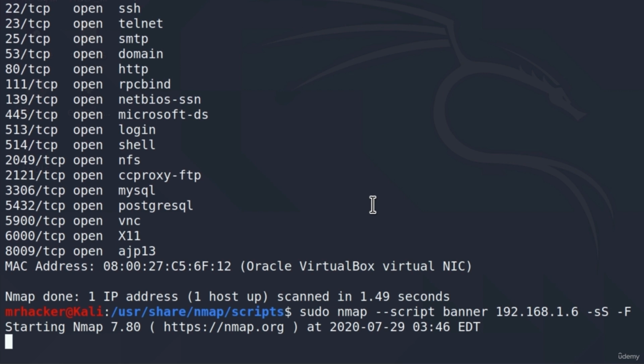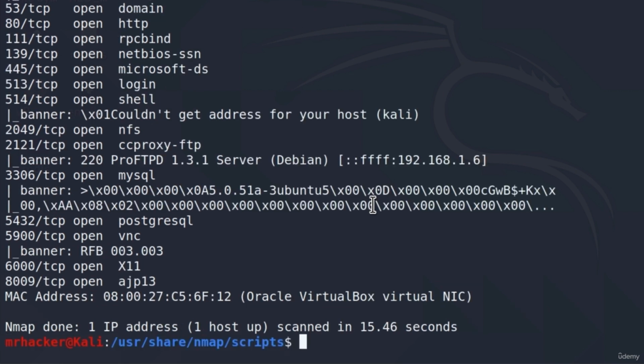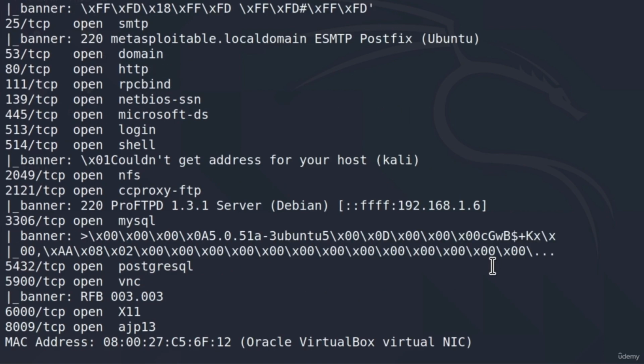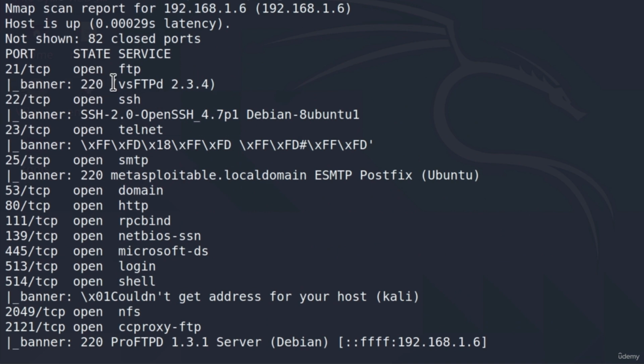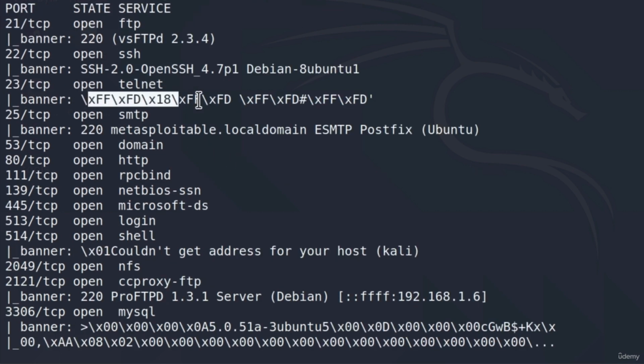Banners usually hold information disclosure, and by information disclosure they can give us the exact version of the software running on an open port. And we can see the scan has finished, and we get the banner which holds the version for the FTP. We get the banner for the SSH that also holds the version. And this is something similar for the version scan that we covered in Nmap. Now, sometimes banner will look something like this, and this is something that we cannot read. But I will show you in the exploitation section that this telnet port is one of the easiest ports to exploit and gain access to Metasploitable. And we are going to do this over banner.